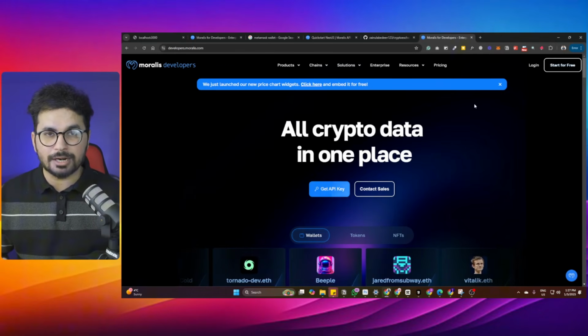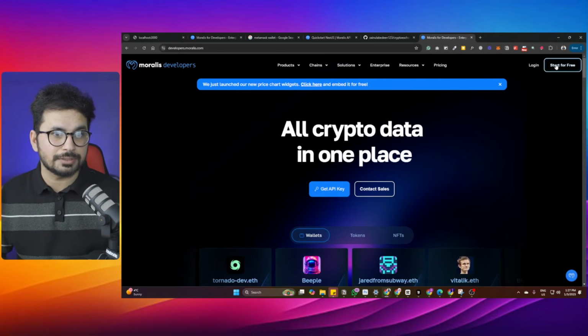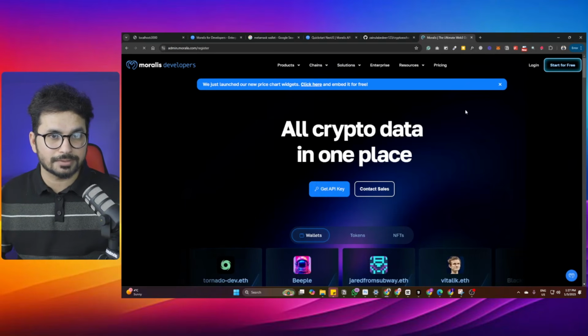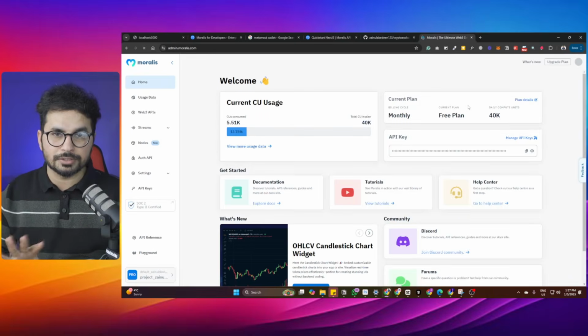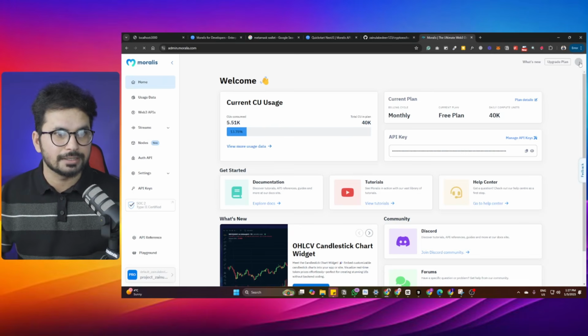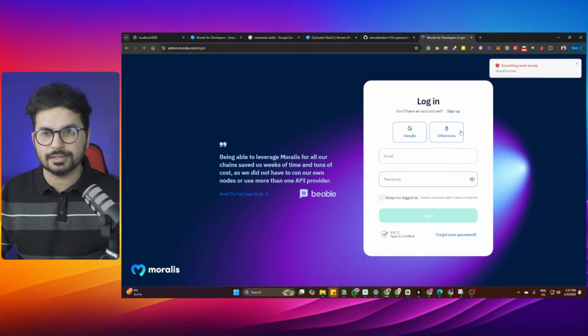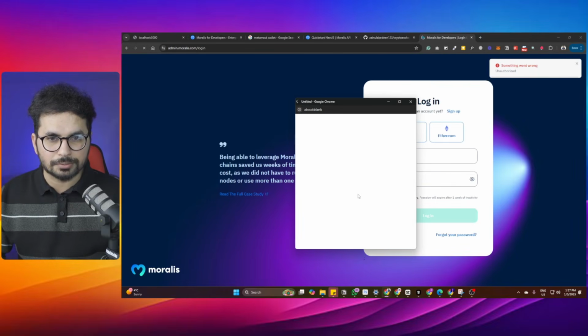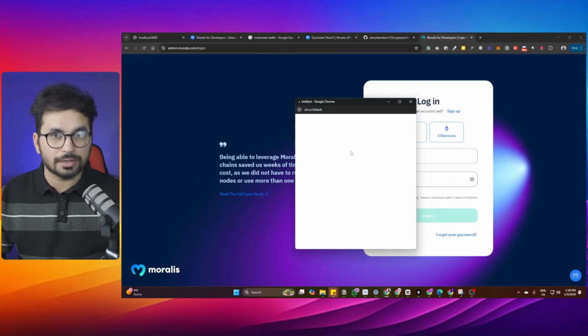You can read about this platform in detail, but the first thing you need to do is click on Start for Free, and sign up with your username and email address. It has a Google sign up option. I am already signed in, so I'll log out just to show you. This is the login screen. Simply click on login with Google and log in with your Google account.